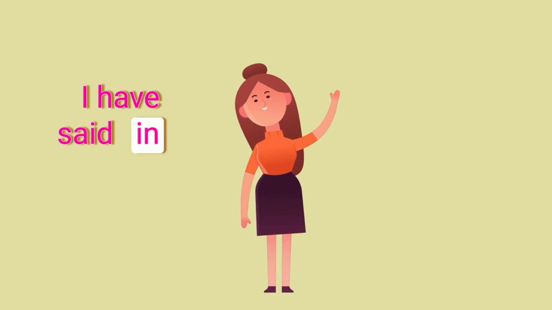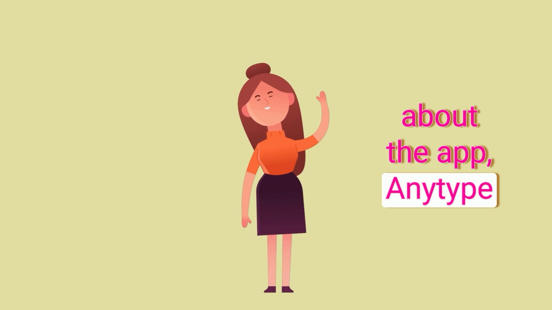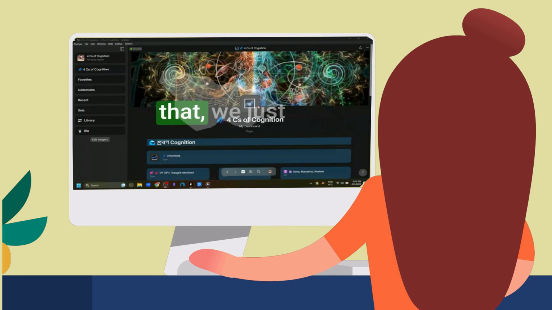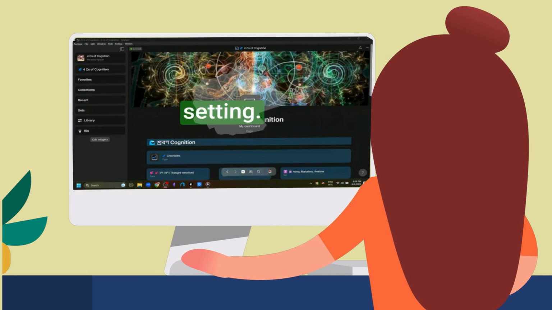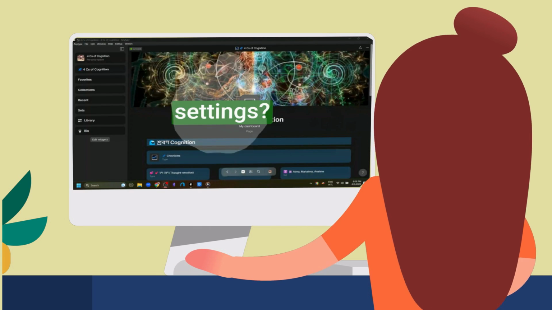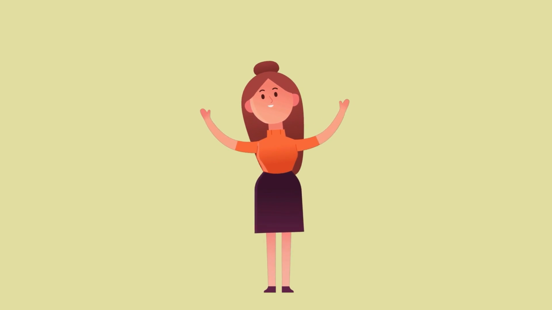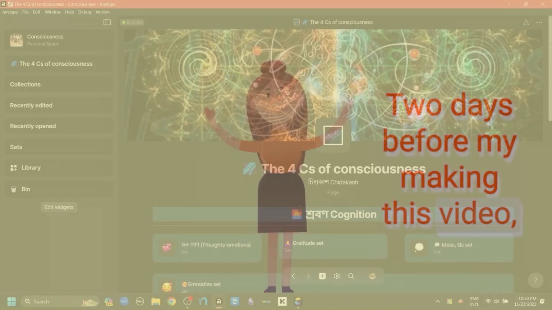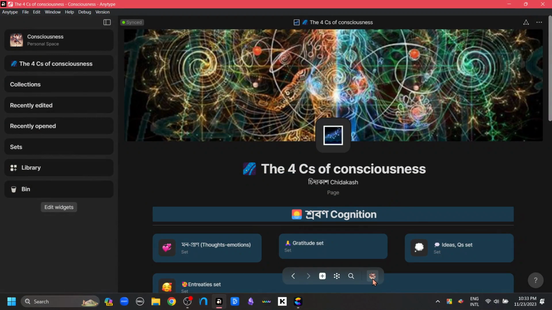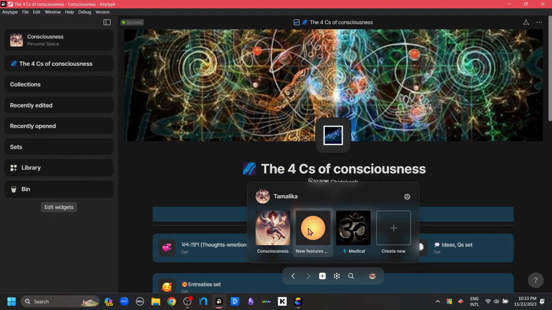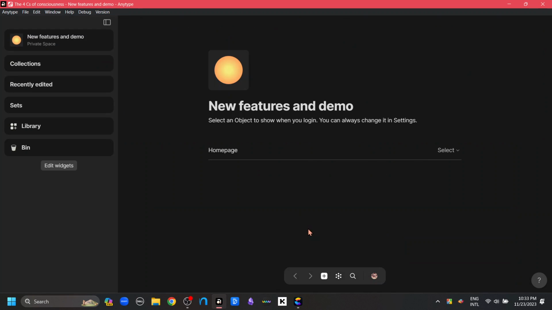I have talked about the app Anytype in a previous video. If you're wondering, we just talked about this space setting, so why is there another account settings? Well, the answer to that is here. Do this before my making this video. Anytype has officially released the multi-space option. Now you can have multiple spaces in your Anytype account.